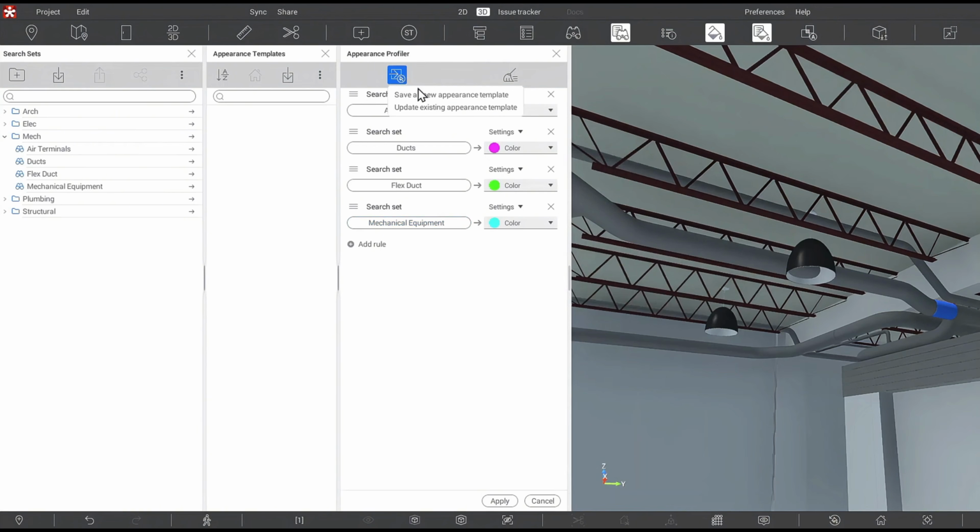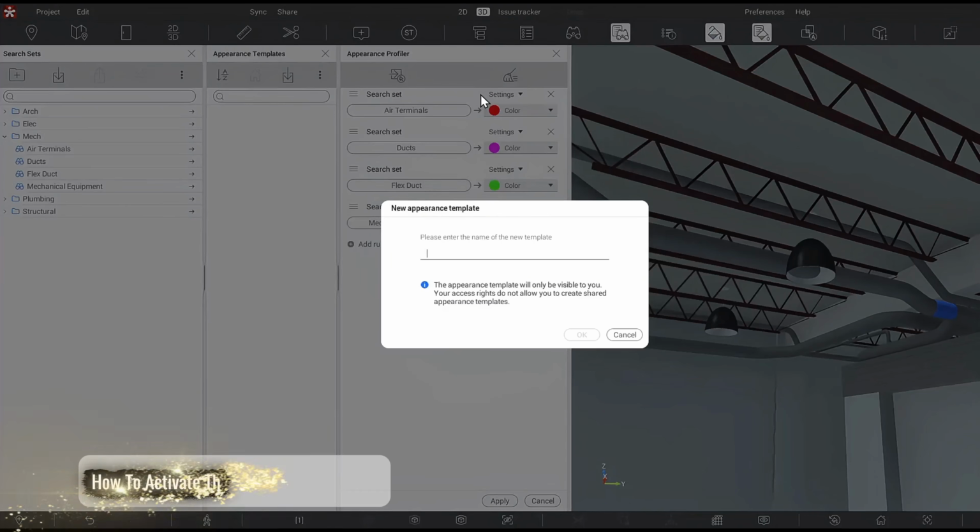If I click on this, it's going to ask if you want to use it as a new one. Yes. And if you have an existing one you want to add something to, let's say I created this and I want to add another item and show it in transparency, I can update an existing one.